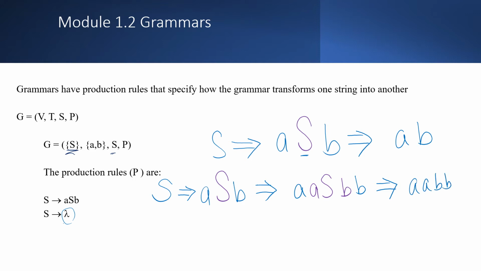This would also make aaaabbbb, four a's and four b's. So we know that this language is a to the n, b to the n. As you can see right here, the language is a to the n, b to the n, and n would be greater than or equal to 0, because it does include the empty string.